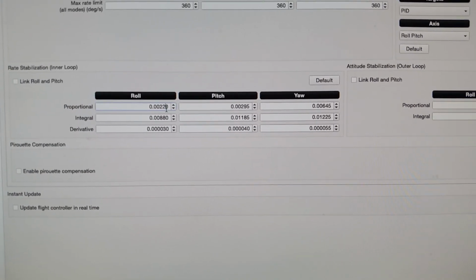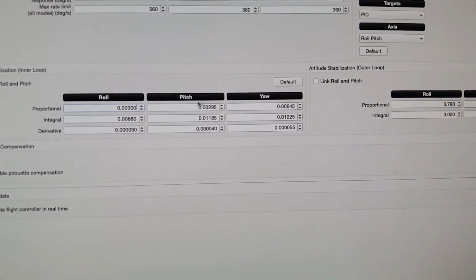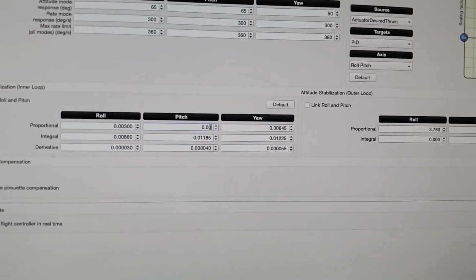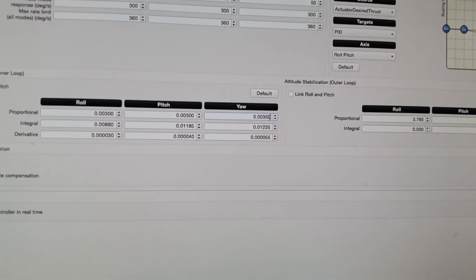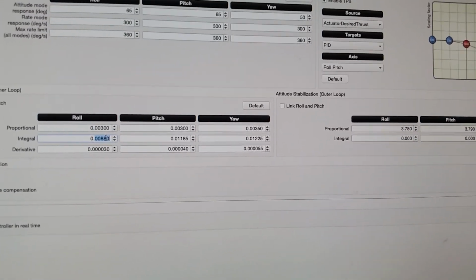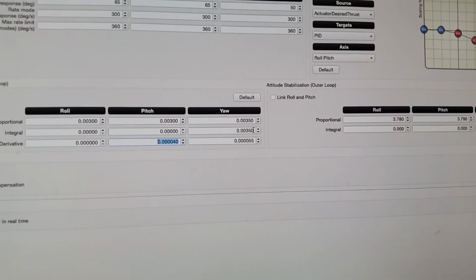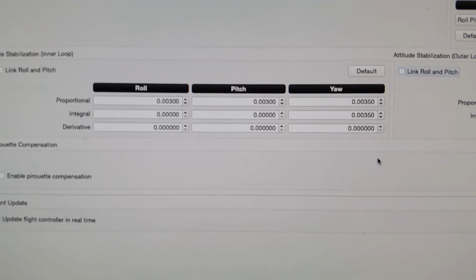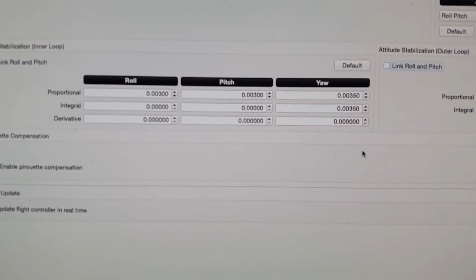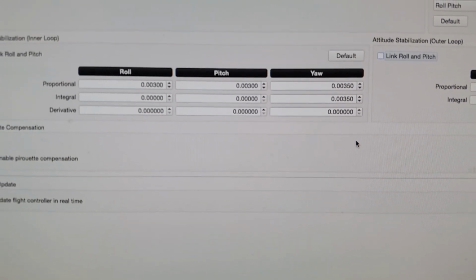tuning. What you're going to need to do is set proportional on roll to 300, or 0.00300. Same thing for pitch. And your yaw is going to be 350. Integral is going to be 0 for everything, 0, 0, except for yaw, which is going to be 350 as well. And your derivative is going to be 0 for everything. Okay? All right, so you can see that there. 300 for roll proportional, 300 for pitch proportional, and yaw is 350 for proportional. Integral is 0 for pitch and roll, and 350 for yaw, and derivatives are all 0.